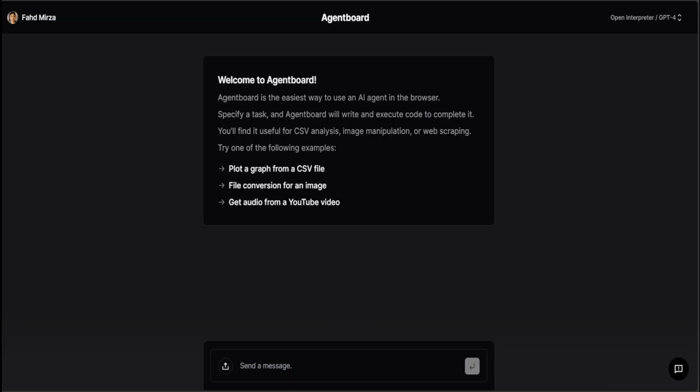AI agents can range from simple software such as chatbots or personal assistants to complex systems in robotics, autonomous vehicles, and advanced data analysis and decision making tools. AgentBoard is one such software which enables you to run AI agents simply within a browser. This is one of the easiest ways I have seen so far to run AI agents.